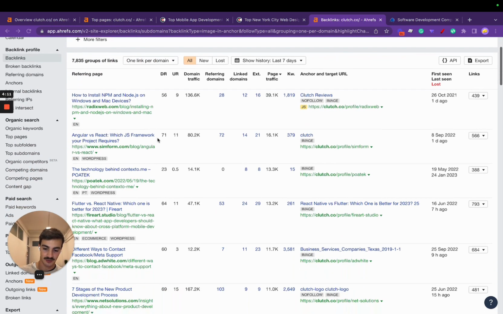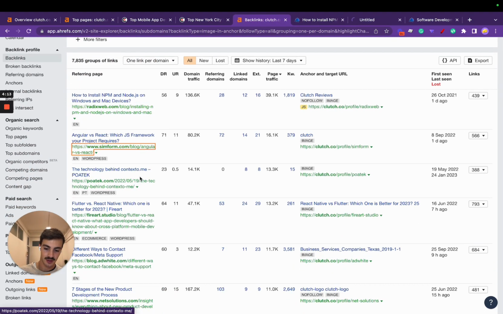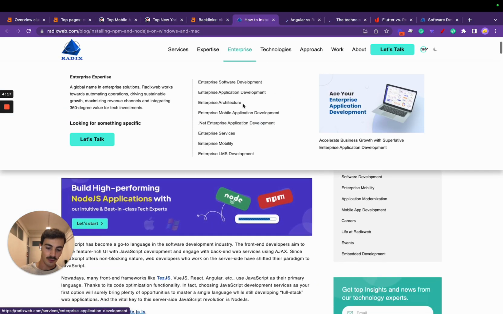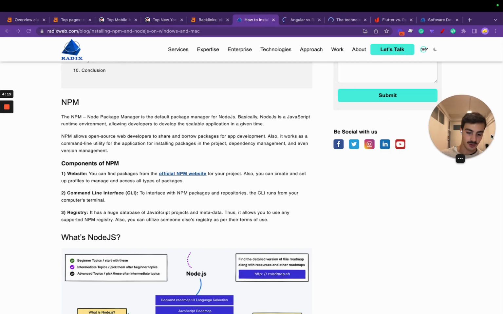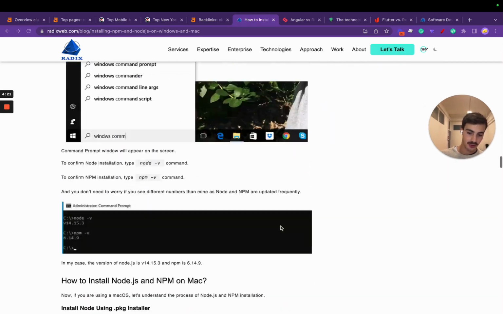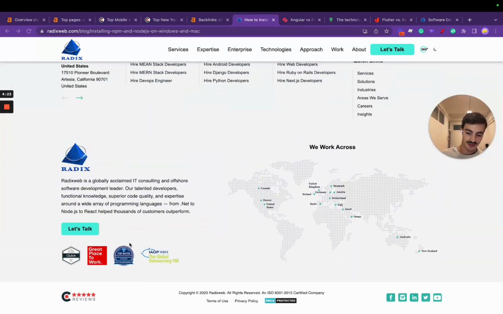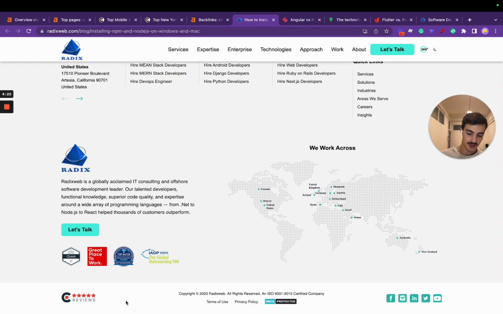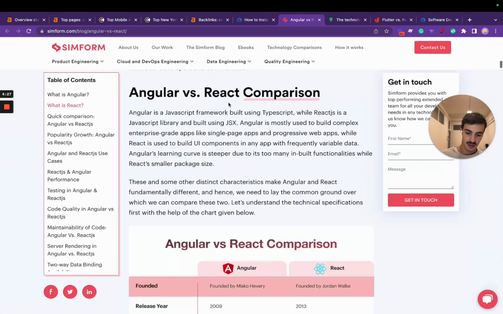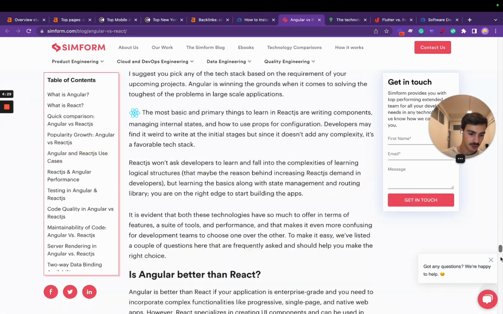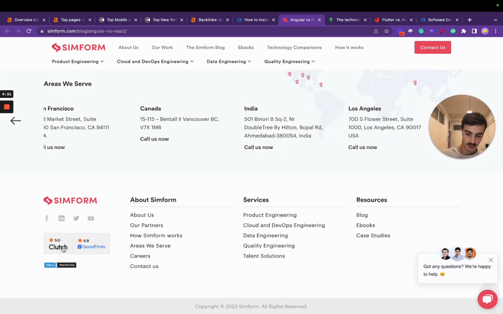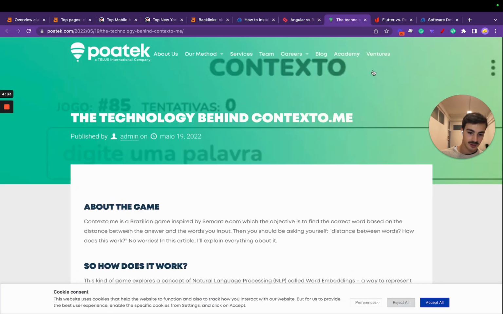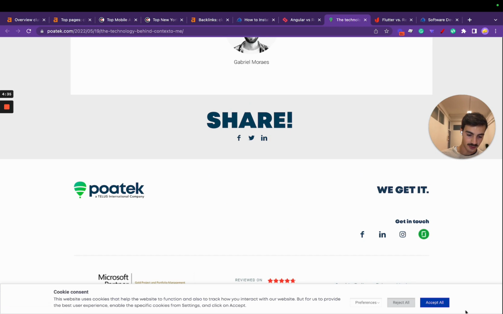Because if we start clicking through all these, what we're going to see is that what they're doing, clutch.co here, if we scroll down to the footer in most of these, we can see that there's a badge for clutch. Here there's a badge for clutch. If we scroll down here, I'm sure we'll find a badge for clutch as well, right here with the link. Here, I'm sure as well, right there, as you can see.